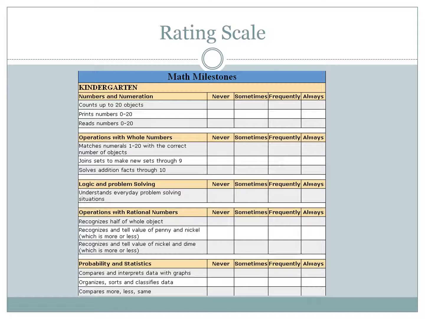A rating scale offers a little more definition and grading. So here's a rating scale for kindergarten math milestones. What this does is it breaks kindergarten math skills up into several areas: numbers and numeration, operations with whole numbers, logic and problem solving, etc. And then it gives you a scale on the right side: never, sometimes, frequently, always. And you get to check as to whether the student can do that. Can the student count up to 20 objects? Well, never, sometimes.